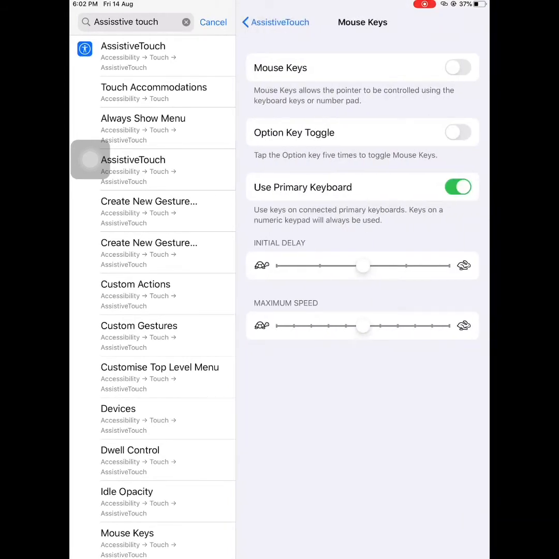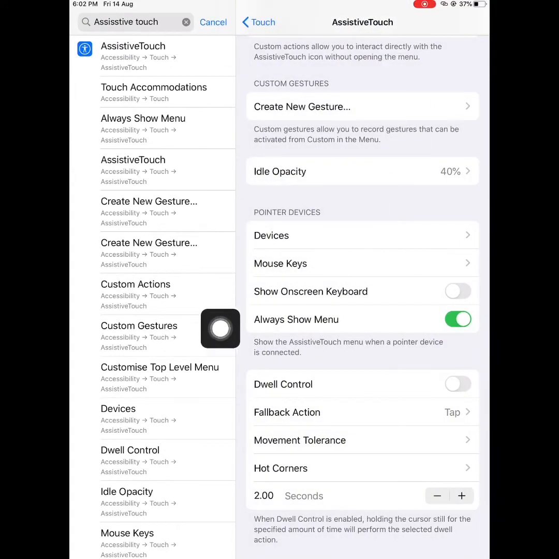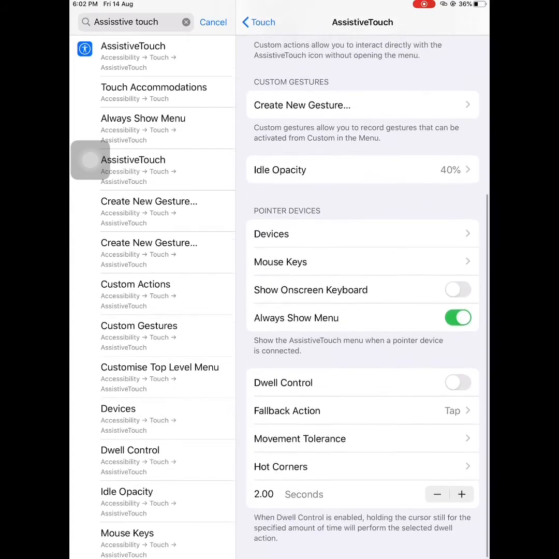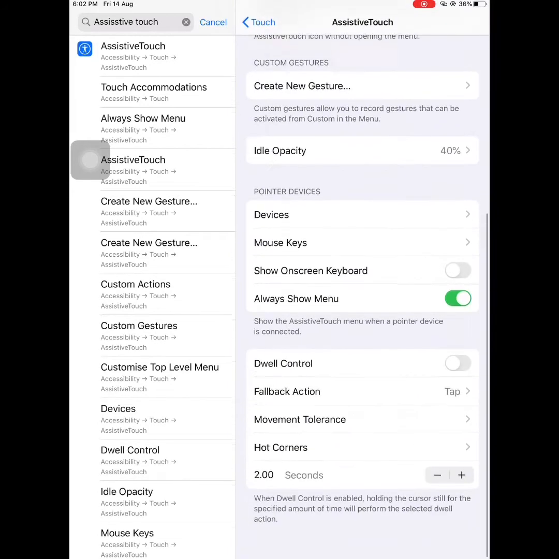Then this is mouse keys. I want to keep it as it is. I don't want to change anything. Show the assistive touch menu when a pointer device is connected. Then always show menu. I've kept it on. This is default. I don't want to change it because my iPad is running very smoothly and very perfectly.